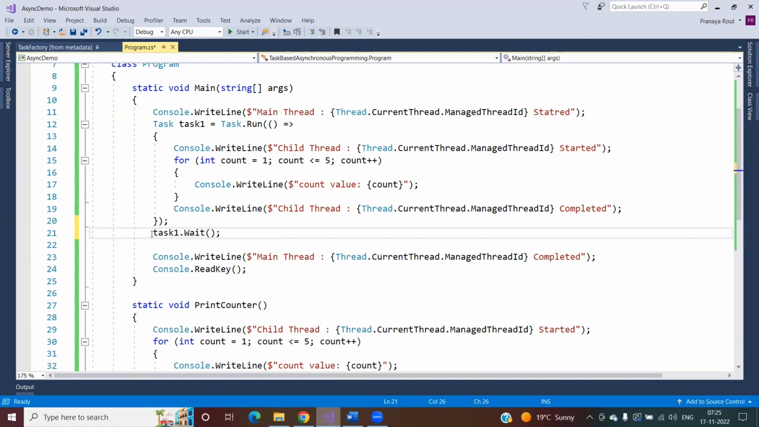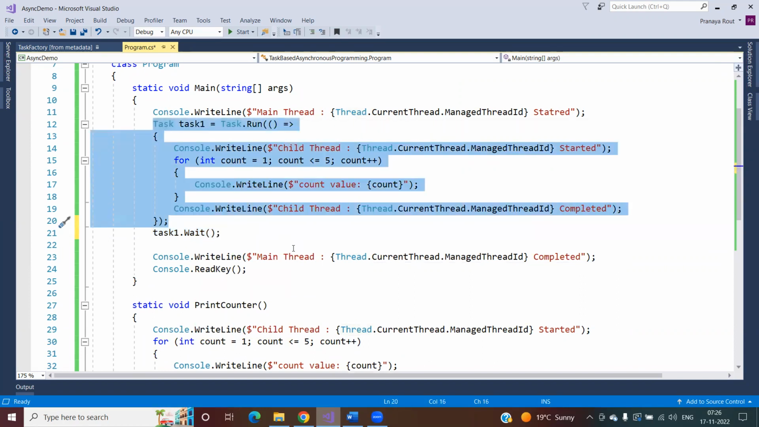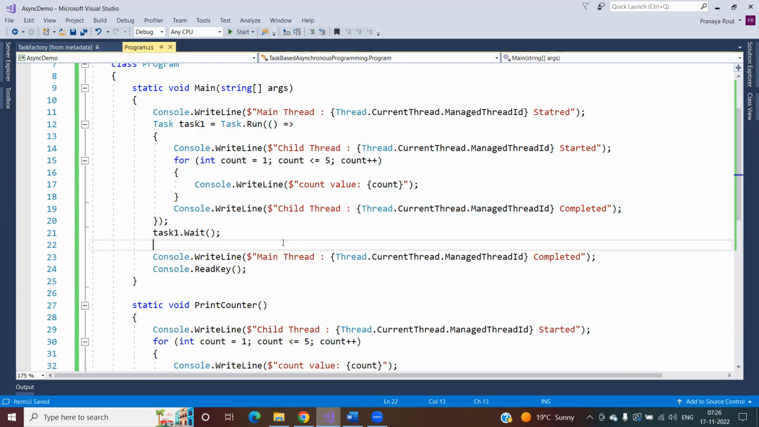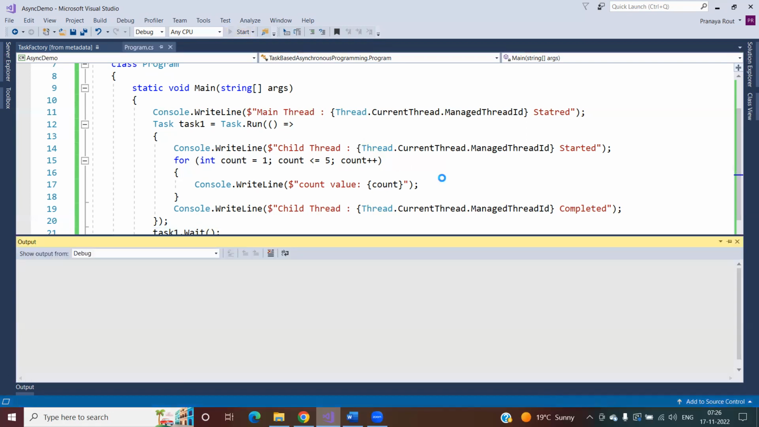Once you call the Task.Wait method, it will block the main thread until the child thread completes its task, like the join method we discussed in multi-threading. So it is going to be the wait method. It will make the main thread wait till task one completes its execution. Now run the application and see the output.